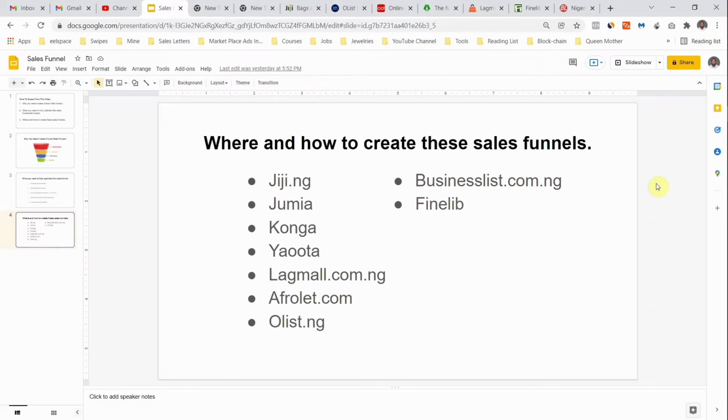So where and how can you create this sales funnel? Now, I've listed out a couple of places you can put your business on. Since you don't have a website, you have to leverage on other people's websites. So there are a lot of business directories and e-commerce sites that you can list your business on. Before I show you a couple of them, I want to quickly demonstrate how this works.